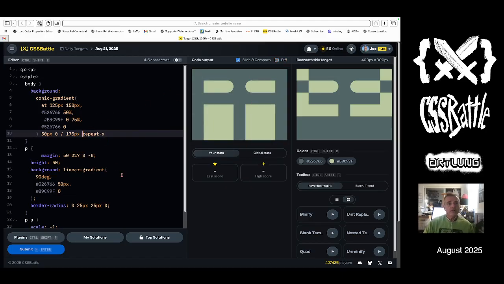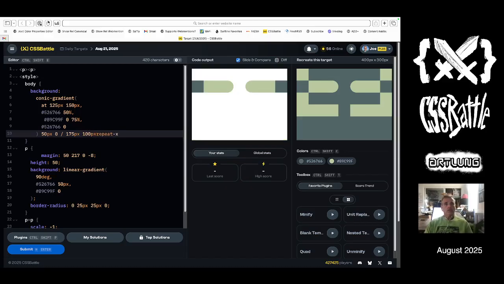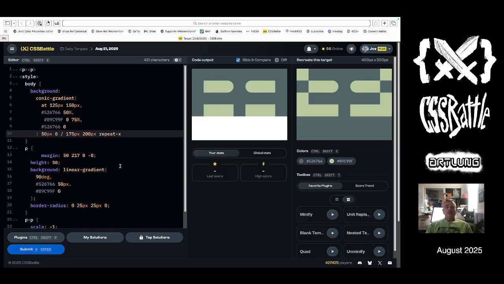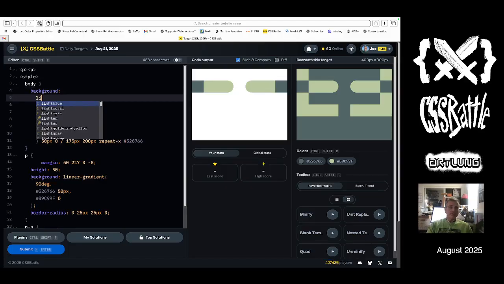Oh, and I need a height. How about 100 pixels? How about 200? That kind of works. Not really. If I do that, I need a backup color. And I need a way to, so I need another gradient anyway, linear gradient.